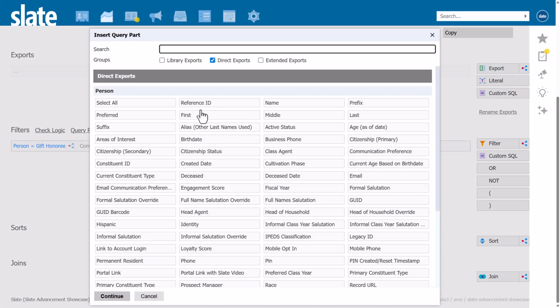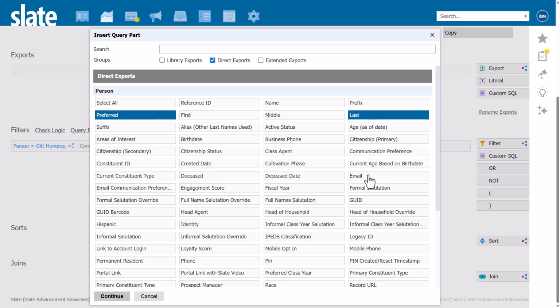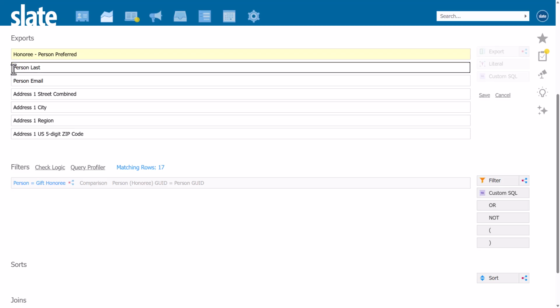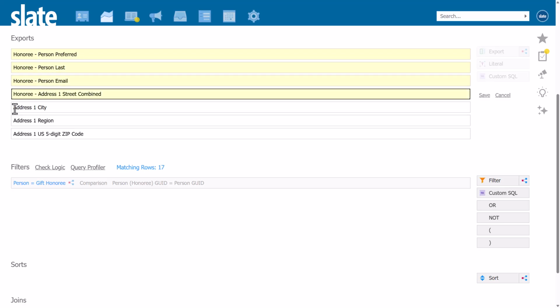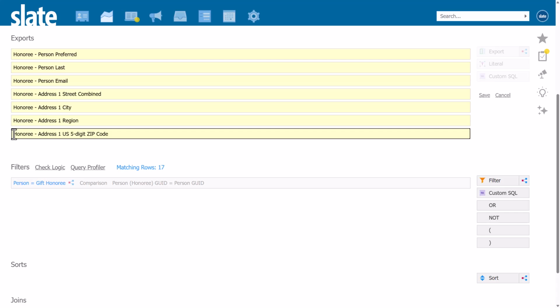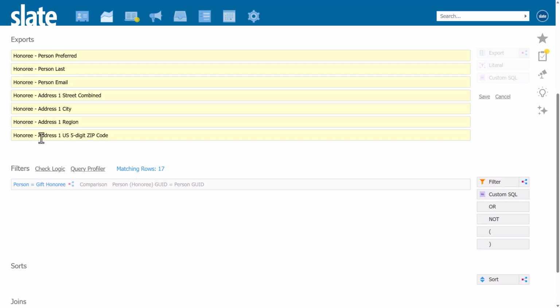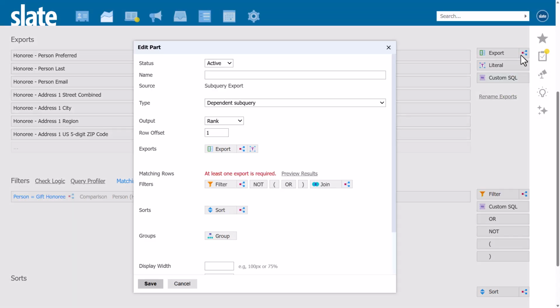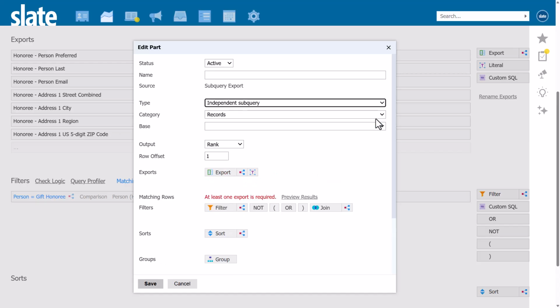First, let's export the honoree information. I will rename these exports for clarity. Next, let's export the gift information. We will create an independent subquery export to match our query filter.